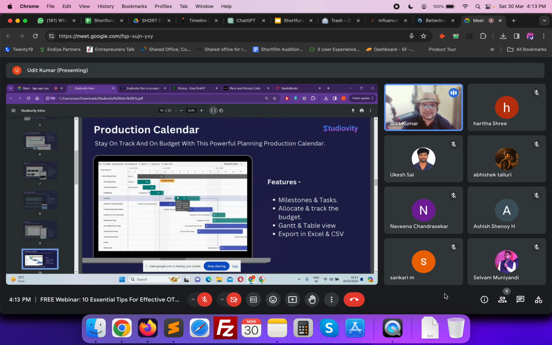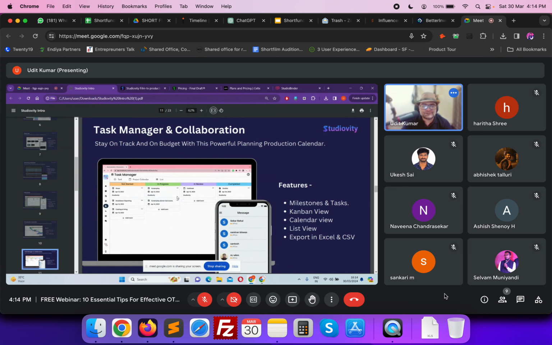This is the production calendar, just to plan your entire film project. Here we divide our production calendar into three major modules: pre-production, production, and post-production. So we cover all the pre-production journey, but you can plan your entire project in this production calendar. Next is the task manager. It's kind of like Trello, where you can prioritize your tasks accordingly, like which task you want in the complete section, review section, progress section, and started and not started section.